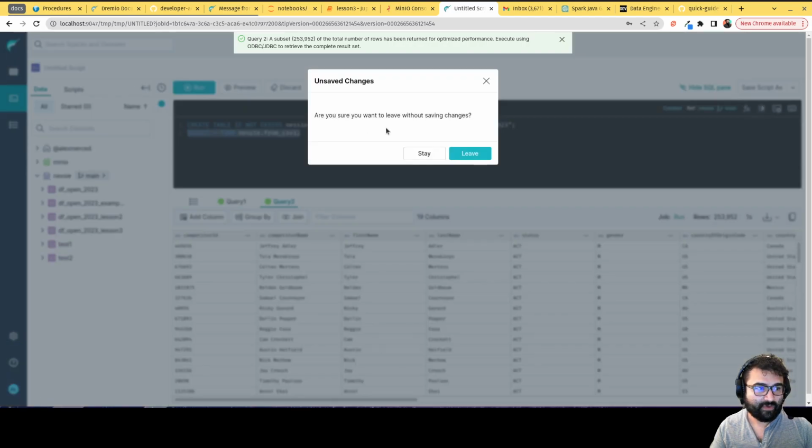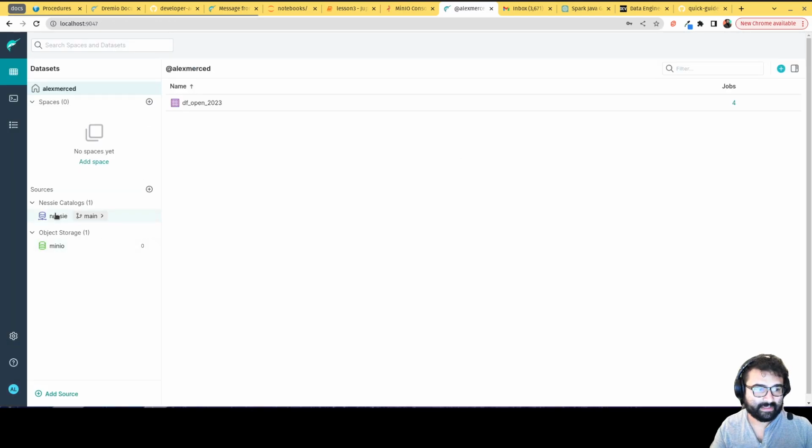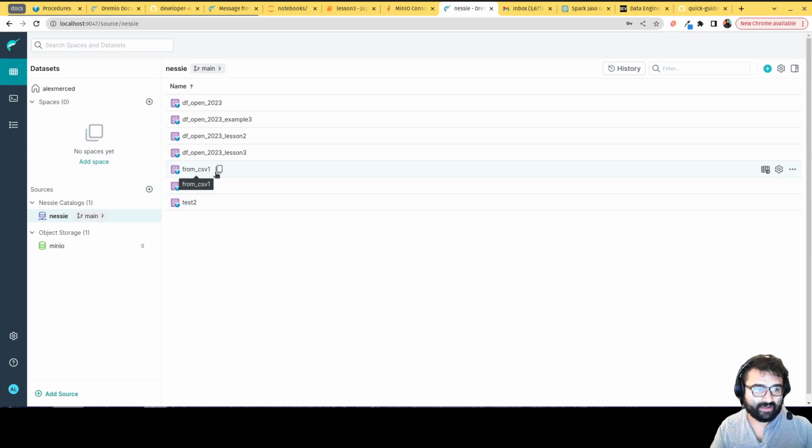Okay, so if I go back over here to the main page, we'll probably see it updated now. And you see it there, from CSV1. Because when you query that table, Dremio is going to update its metadata right away, so that it shows that table listing. And it periodically updates that metadata internally.